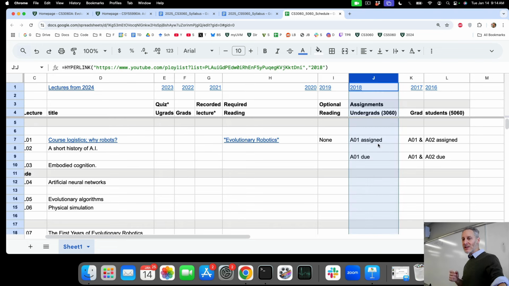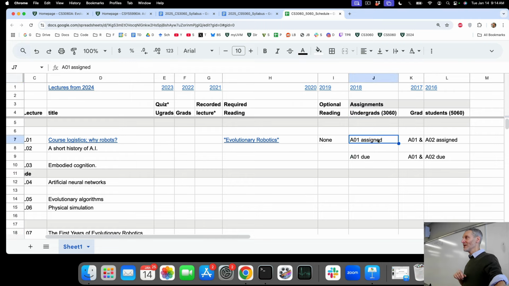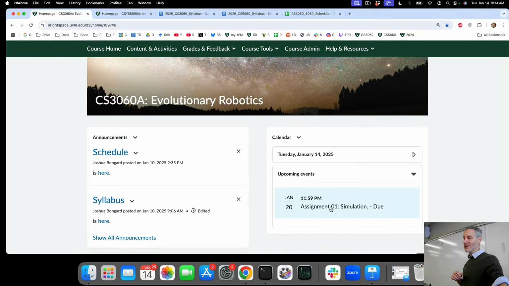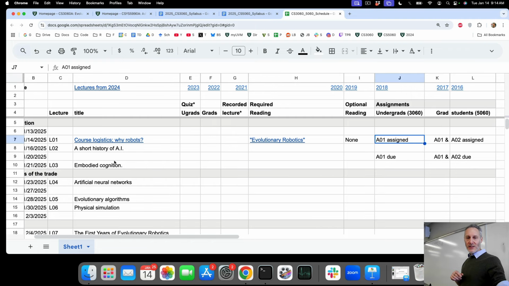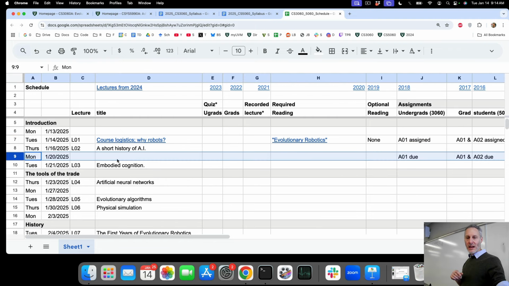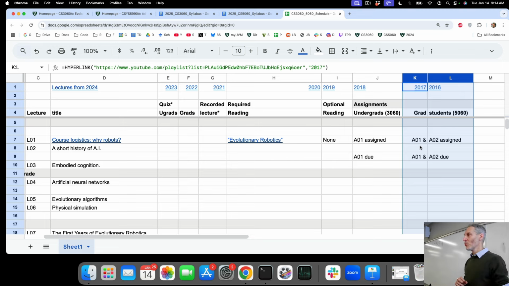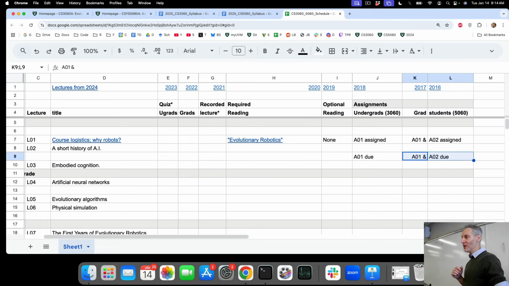So here is the assignment. Here's the column for the undergrads. So for undergrads, you have now been assigned assignment 1, which if we go back to Brightspace, there it is down there. You can click on it and find out what you need to do. And you can see that next Monday at 11:59 p.m., assignment 1 is due for the undergrads. For the grad students, you're being assigned assignments 1 and 2 for today. Grad students, you need to submit assignment 1 and 2 by 11:59 on Monday.